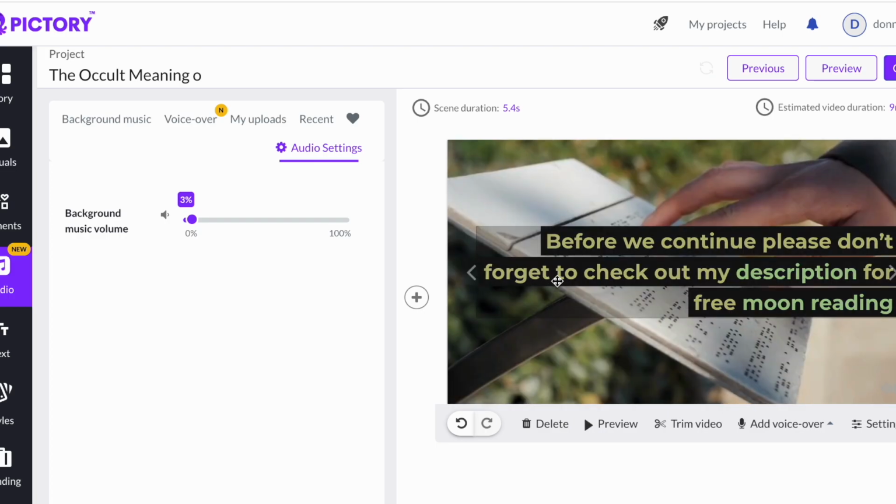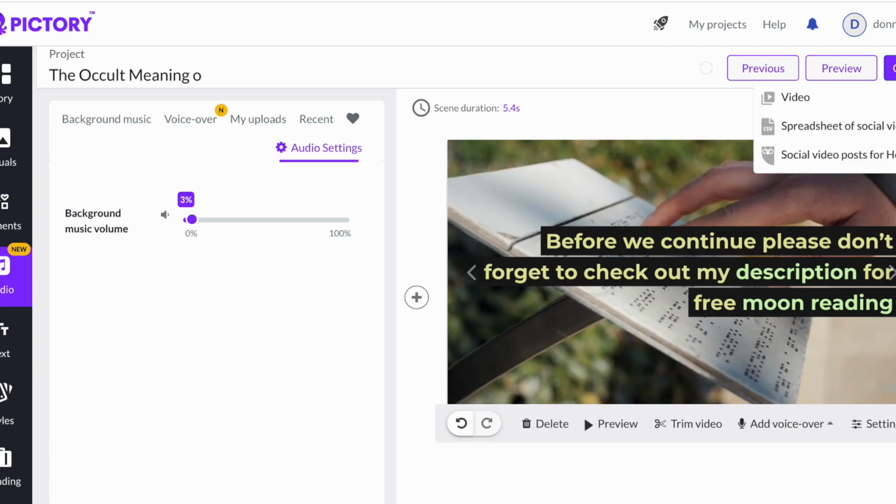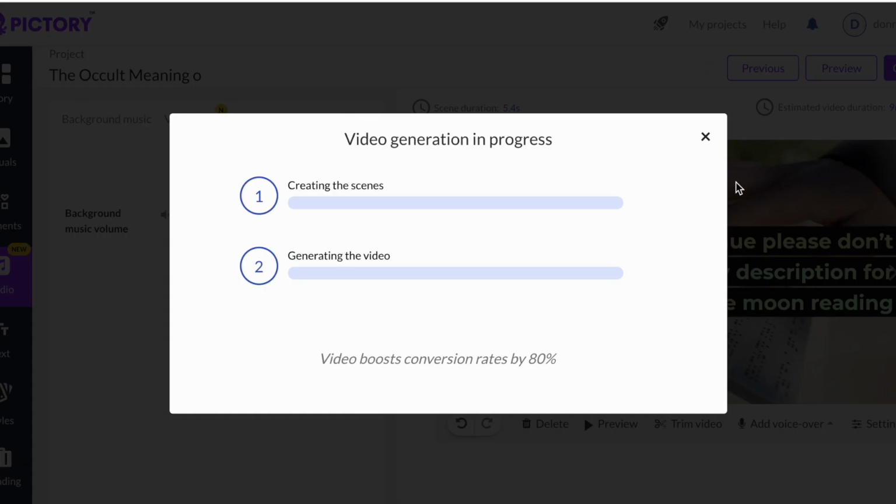Yeah, so I like that. It's barely there. It's very discreet. So that's perfect. So I'm going to generate that now. So you just got to wait. This part takes a little longer to generate because it has to create the scene and then generate the video.